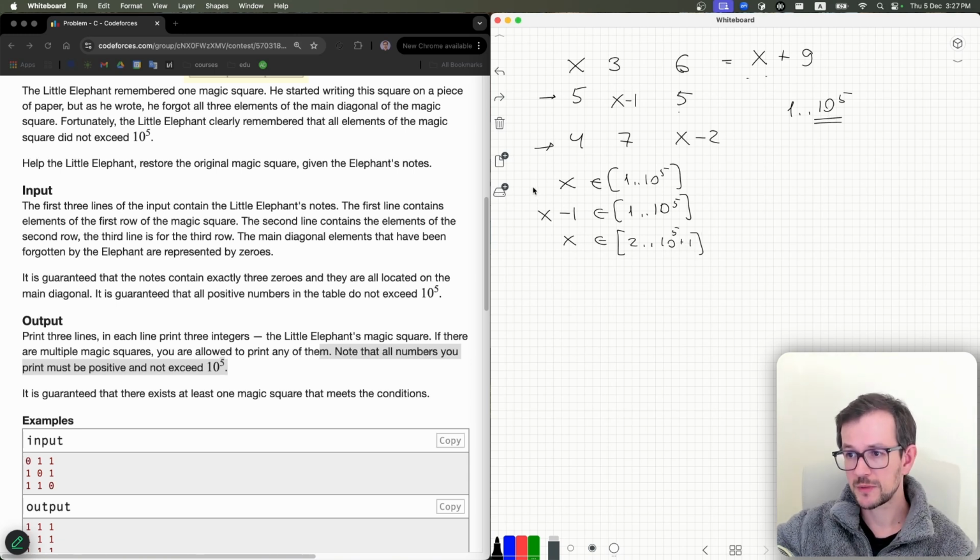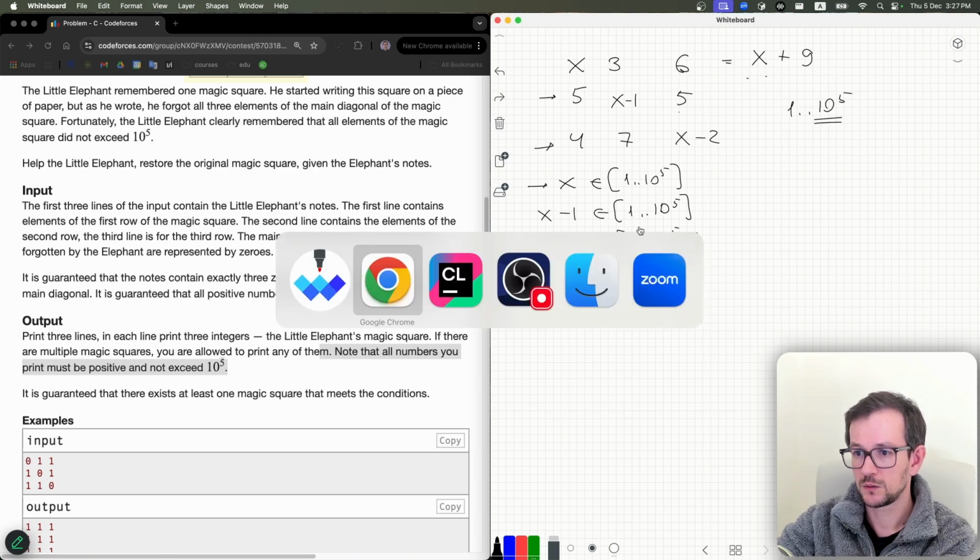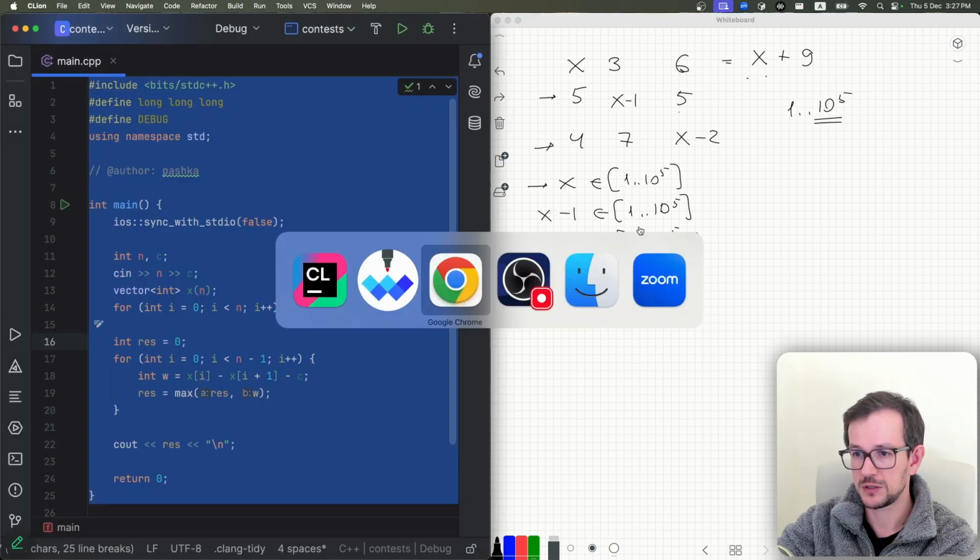So you have some number of segments here. So x should belong to this segment, x should belong to this segment. You just intersect all the segments and print any element in this intersection. So two possible solutions. So let's implement the easiest one.